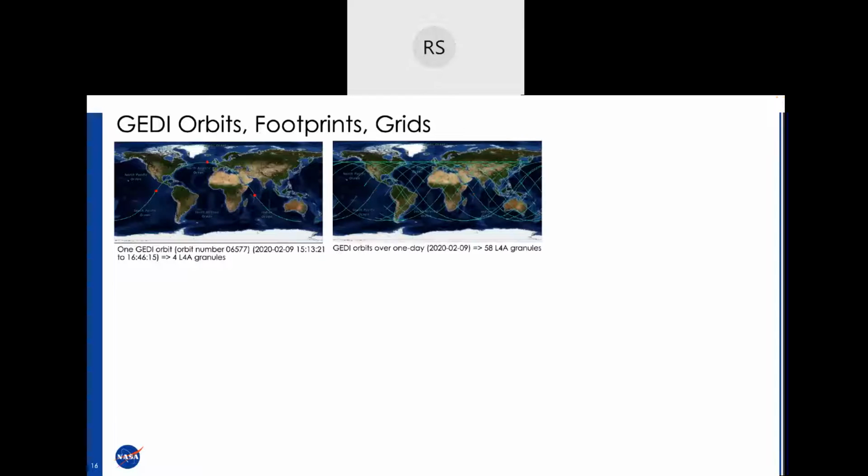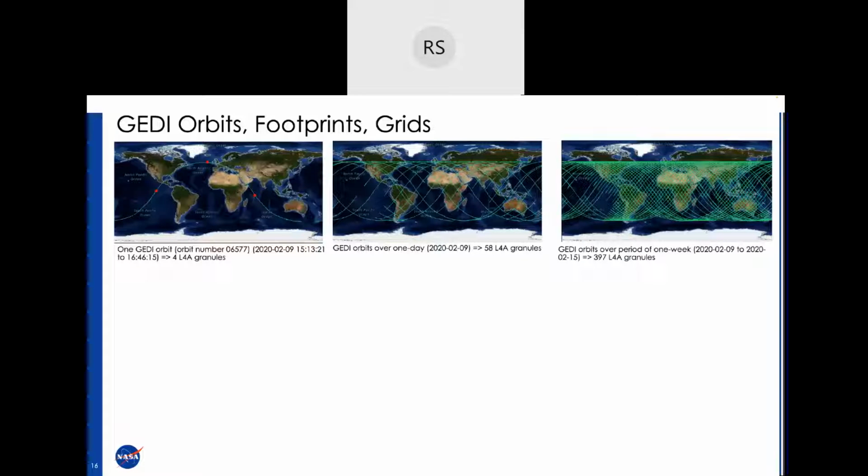This image shows JEDI orbits over a period of 1 day. There are 58 suborbital granules for this particular day. And this image shows JEDI orbits over a period of 1 week. There are 397 granules for this period. You can also see there are gaps over the oceans, as JEDI suborbits over the water mass are not included. Over the last 3 years, JEDI has flown tens of thousands of orbits, collecting many billion shots and giving more and more coverage of the Earth's land surface.